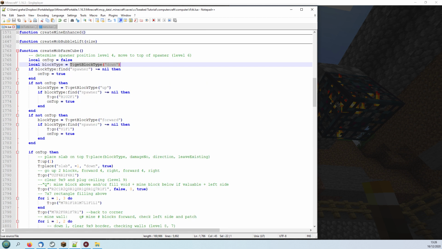So we're now using the Lua find function to see whether the word spawner is inside the string block type. And if it is, then we know that we're on top of the spawner because we were looking down. If on top is still false, then we're going to check upwards, which is what we did just now. We found the word spawner in there, and then we went in this direction.